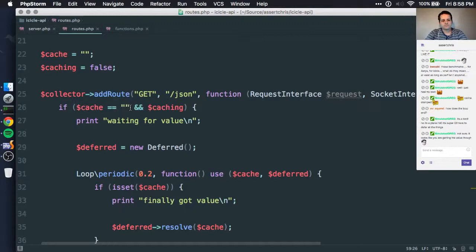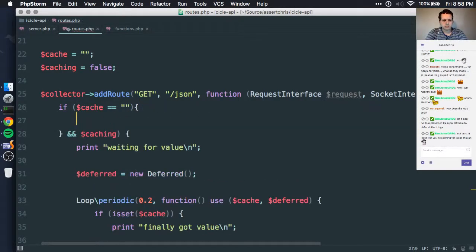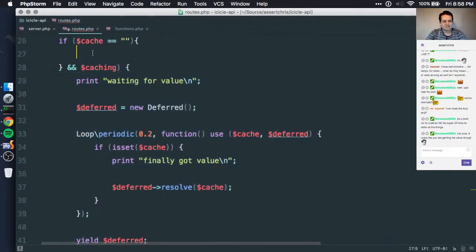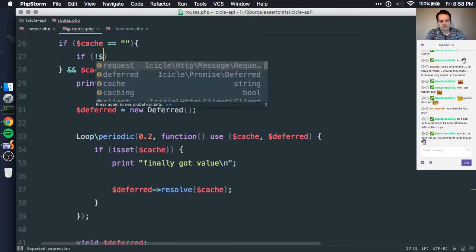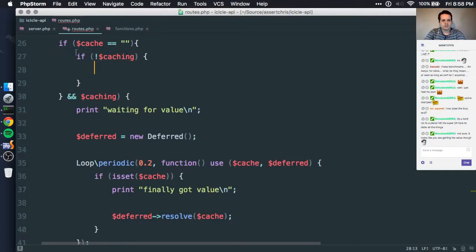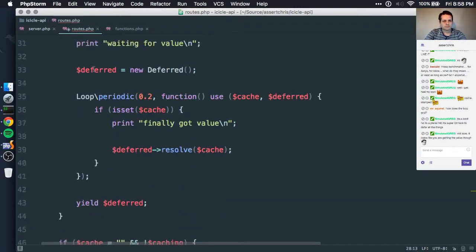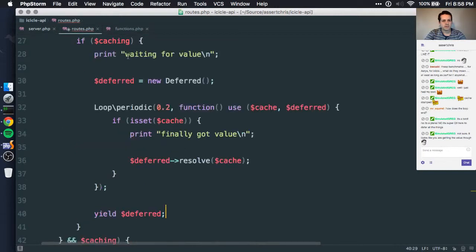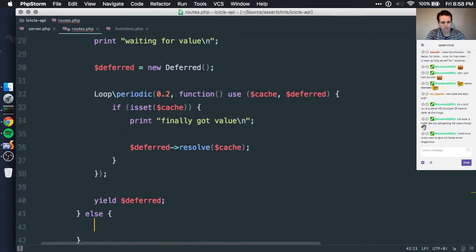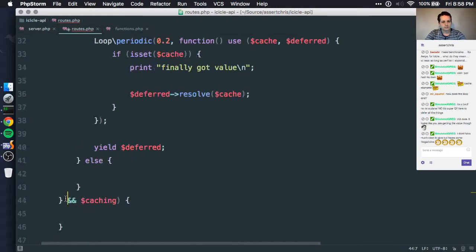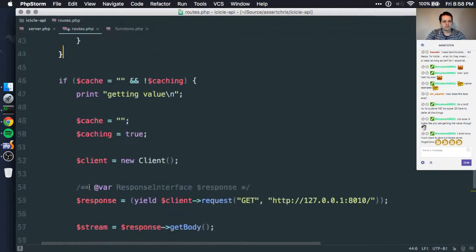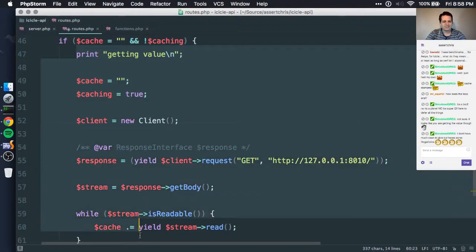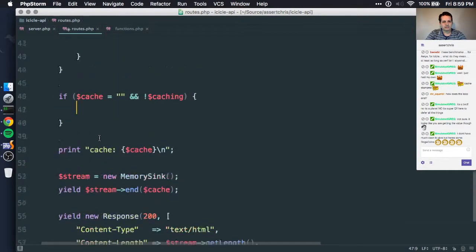Okay. I'll figure this out soon, everyone. If not caching, if caching, do this stuff. This is just a Boolean logic problem that I'm having, and I'm feeling too thick to get it. Thanks, Greg.